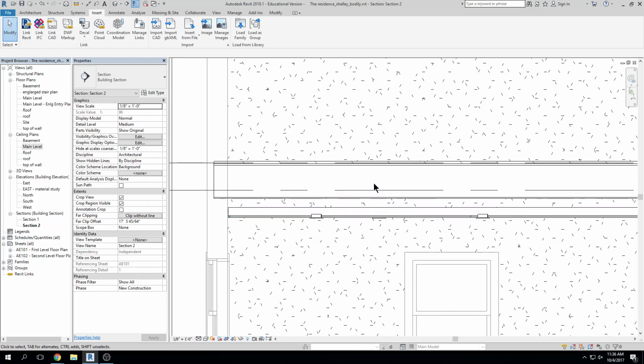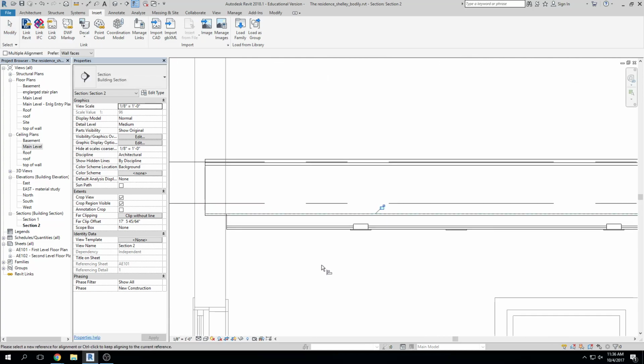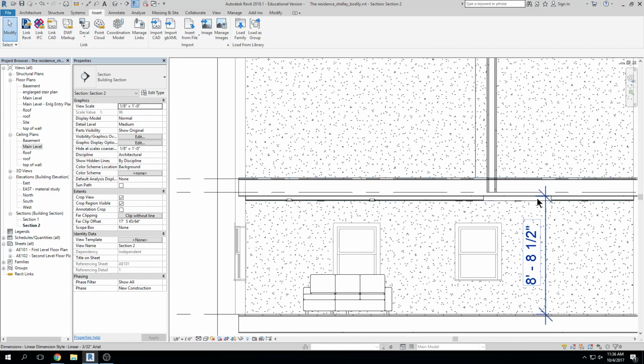It is not snug right up to the joist, so I'm going to align it. AL. Click, click. There you go. I can see my opening right there.